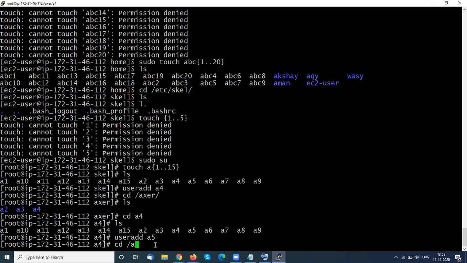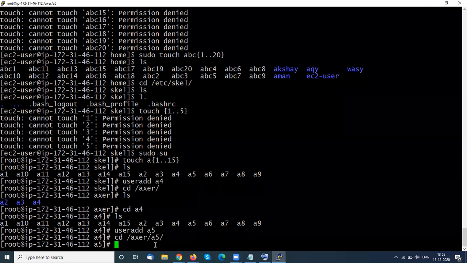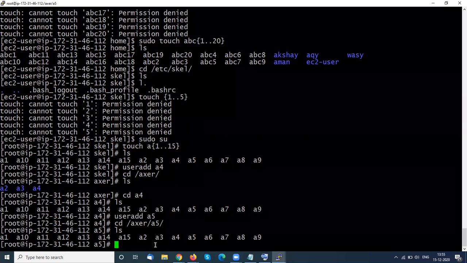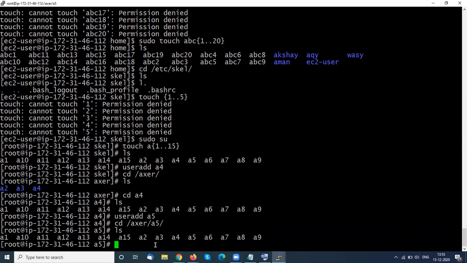cd axcr is the home directory. With ls, the 15 files are located here. So you can set it as per your rule. We have to put that file in the SQL directory, right? Yeah, we have to put SQL in the SQL directory.